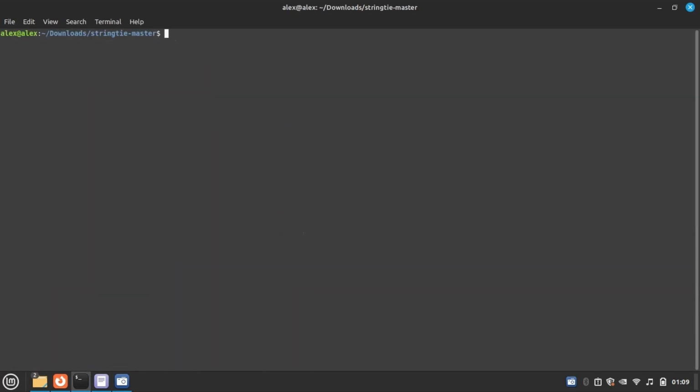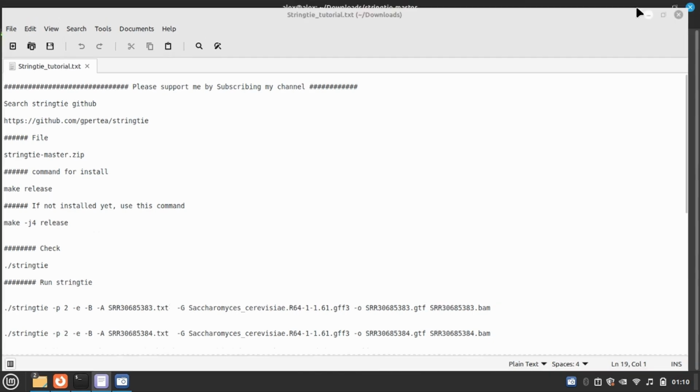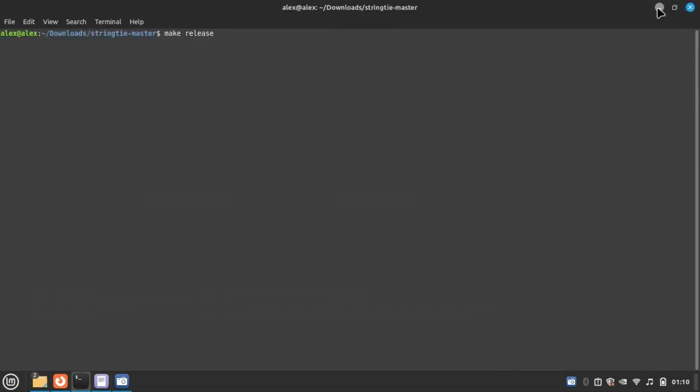Okay, just clear it. If you face any problem with this make release code, you can use the alternative command make -j4 release.